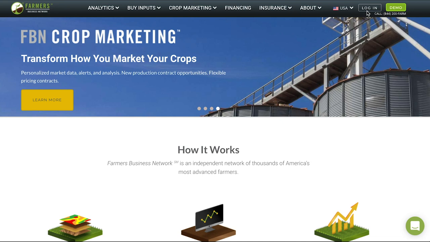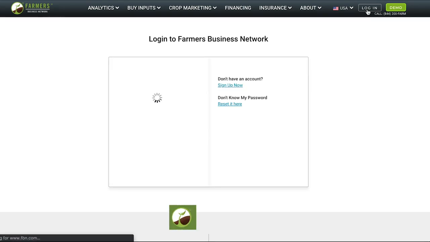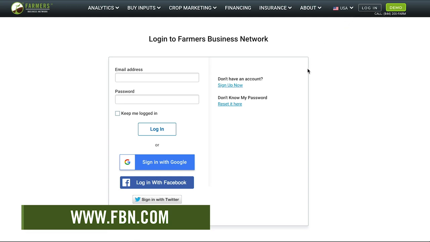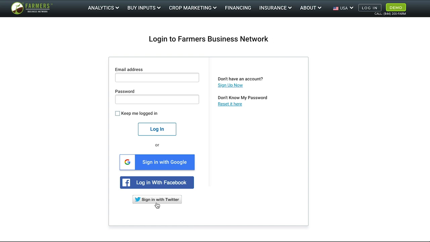First, if you navigate to the upper right-hand corner of www.fbn.com, select the Log In button. You can log in here without setting up a password by choosing Single Sign-On through Google, Facebook, or Twitter. If you choose this option, make sure that these accounts are set up with the same email that you created your FBN account with. This is the easiest option to get in. If you don't have any of these accounts, you can set up a password for FBN by clicking on the email that you were sent for password setup.